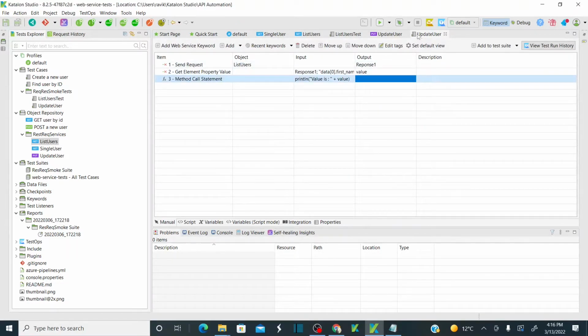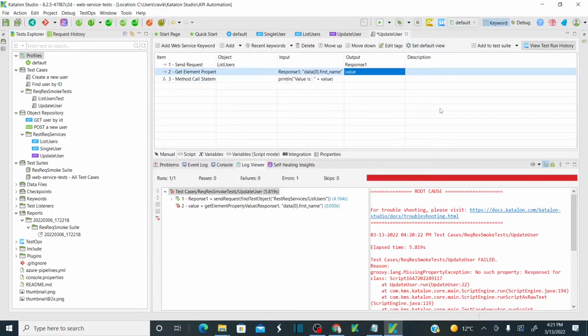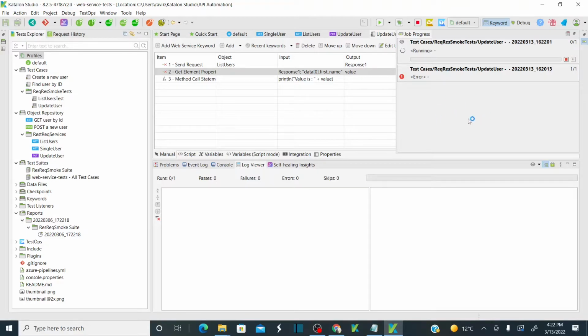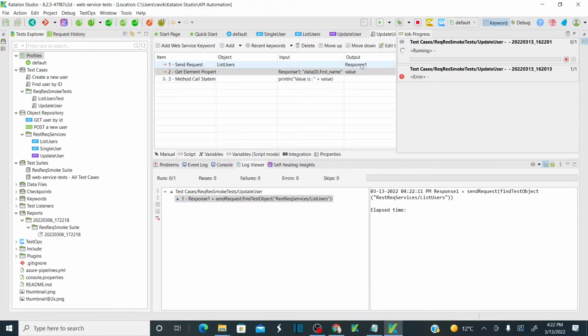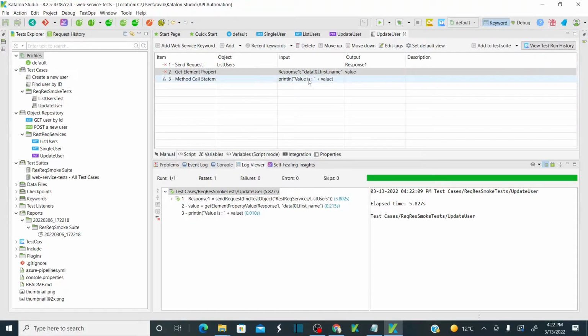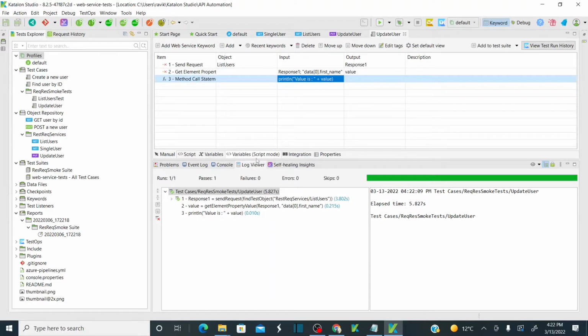Okay, let's execute this. As soon as you click on execute, it's going to open your Explorer. It starts scripting where you'll be sending a request, list of users, and then you'll be getting the response that you will be storing in response 1. Then you are going to capture the first element, first user's first name, and store it into value. I'm printing the value here. What is the value that we are getting?